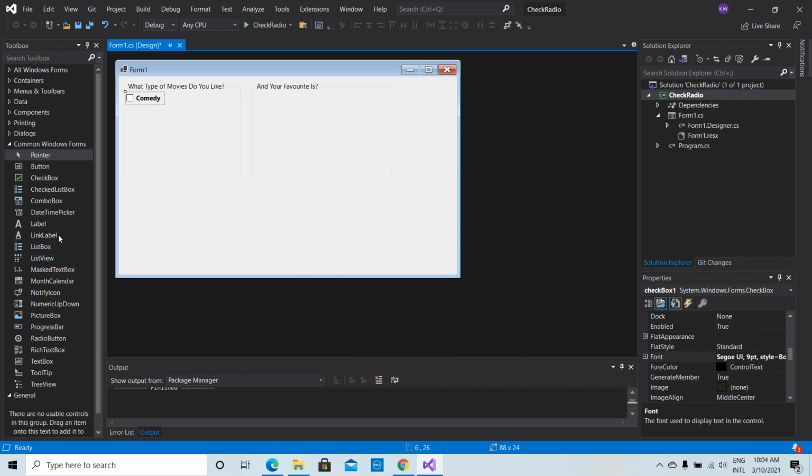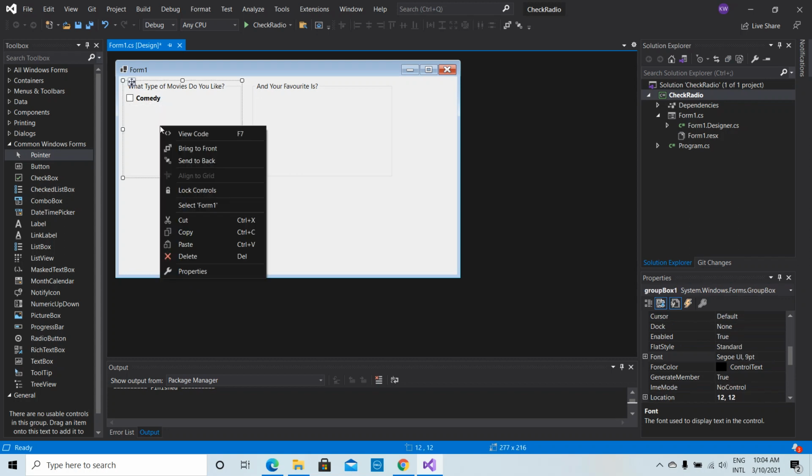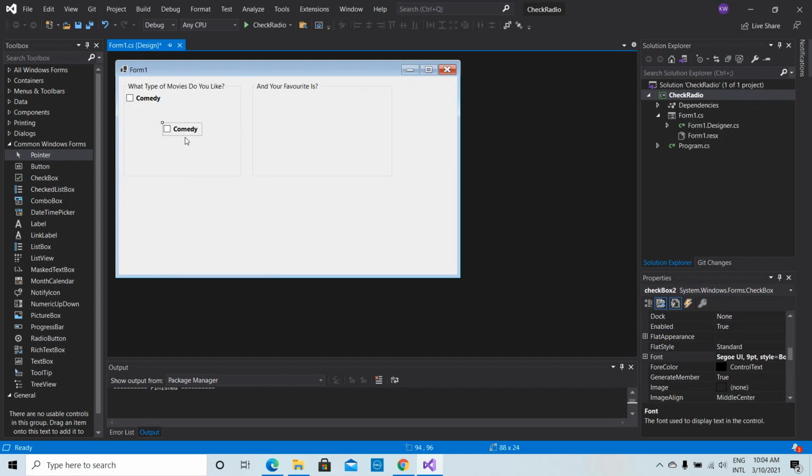So if you need another checkbox, usually what you do is you double click the checkbox item and get a new one. But again you have to make it bold, and likewise you have to change the properties. Without doing that, you can easily right click this and copy, then paste. Okay, now you can get another checkbox.